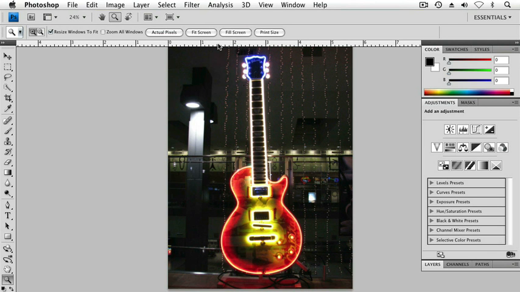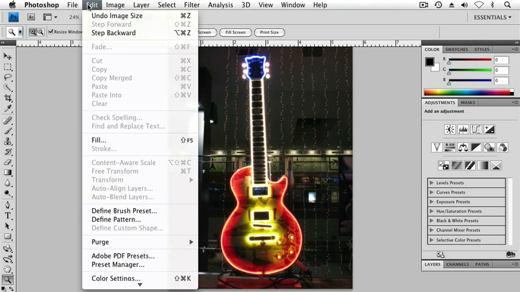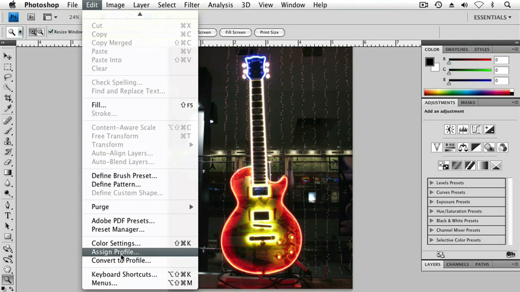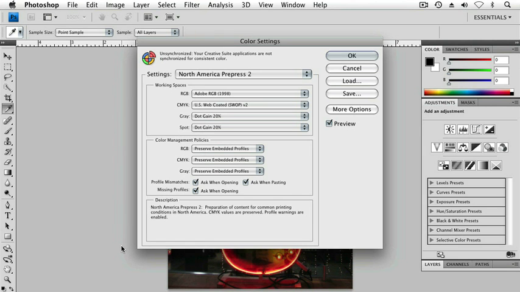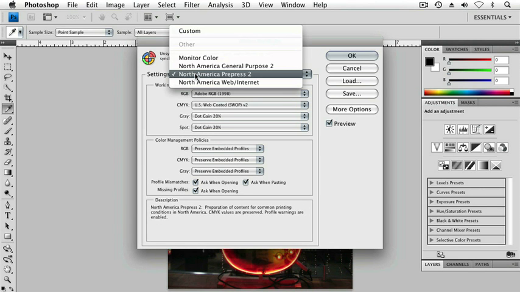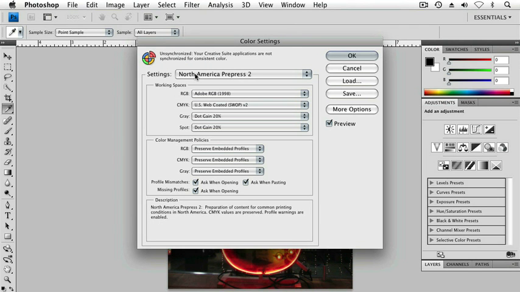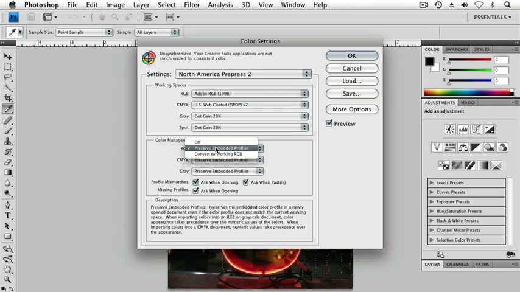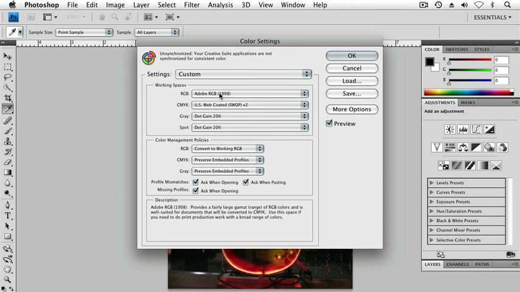Next thing I'm going to do is check my settings. Edit, Color Settings. In this particular case, I am choosing North American Pre-Press. And I'm also going to change just one other thing where it says RGB, Preserve Embedded Profiles. I am going to convert to working RGB, which is Adobe RGB.